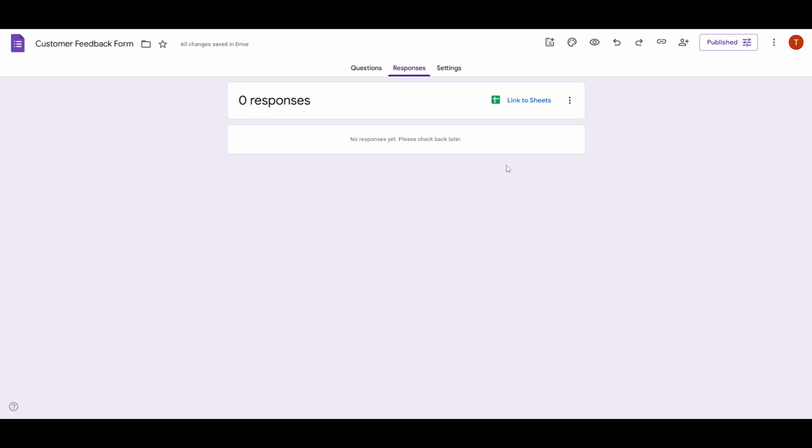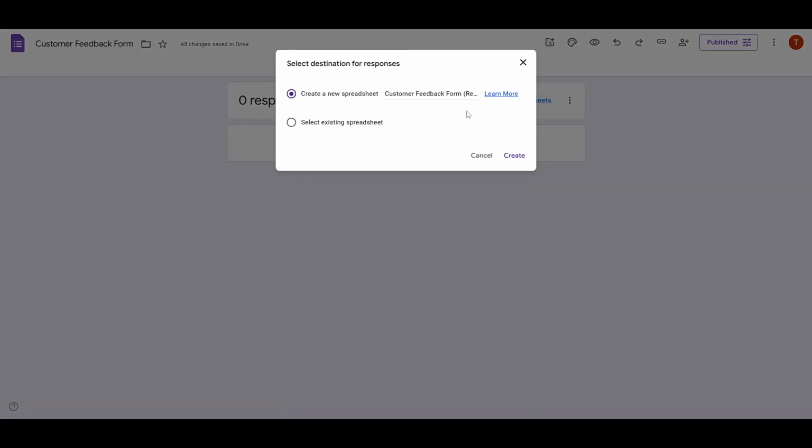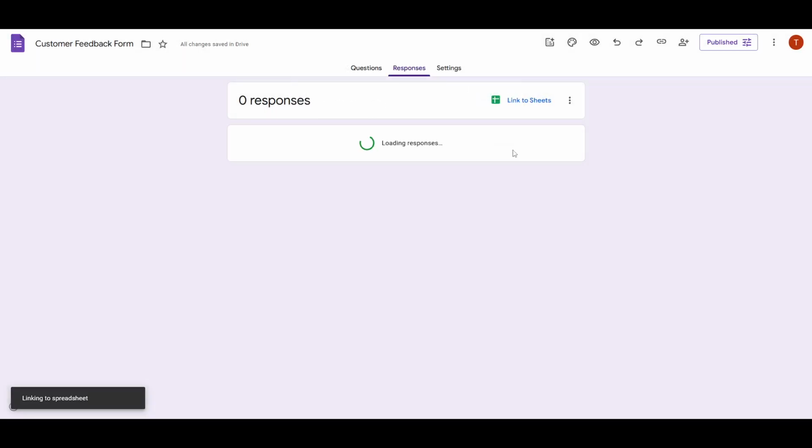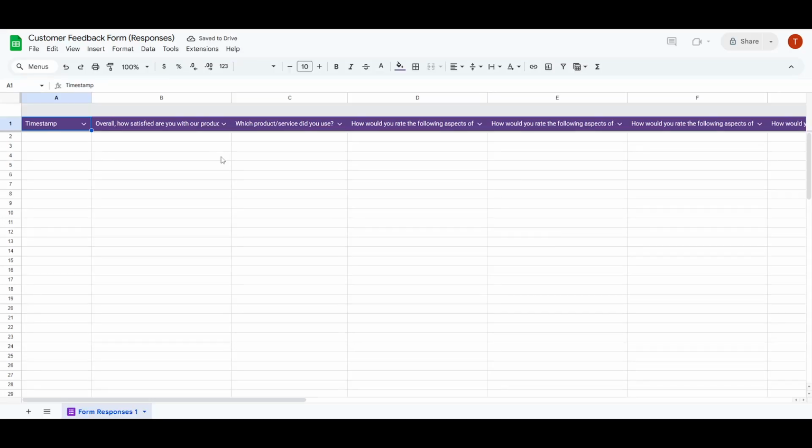Now, here's where we really leverage the power of Google Sheets to organize and manage your data efficiently. Within the Responses tab, you'll find an option labeled Link to Sheets. By clicking on it, Google Forms will create a new spreadsheet in Google Sheets that links directly with your form. This connection is pivotal because it means that every time someone submits a response on your form, their data will automatically populate into this sheet, eliminating the need for manual data entry.